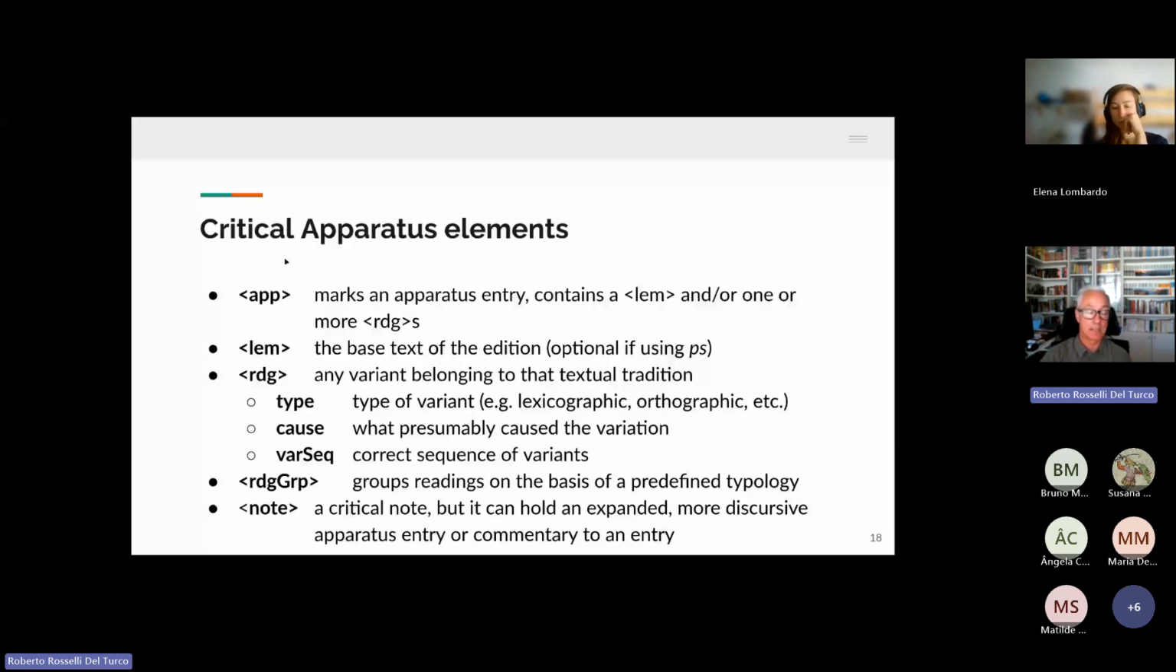These go into the text in the parallel segmentation method. So you have app. Within app, you have lem for the critical text, and one or more rdg elements for all variants which have been discarded but belong to the textual tradition. Note that you can also have attributes allowing you to further specify the reading type, cause, and the correct sequence of variants. Further elements, but these are the most important ones.